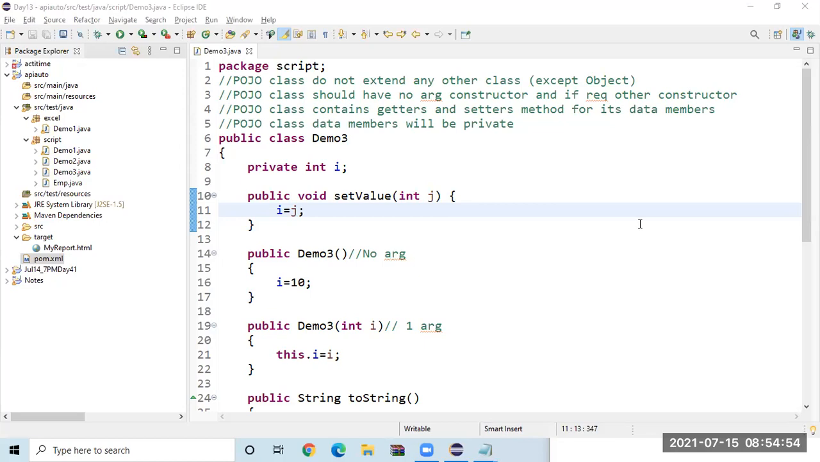Anything else? Sir, yesterday's session was not shared. Yesterday's session is not shared? No. One second. It is shared, sir.